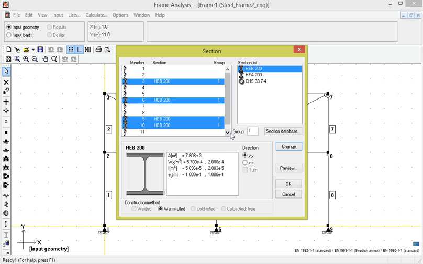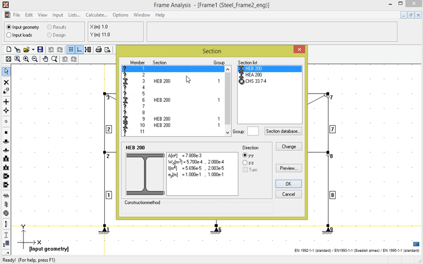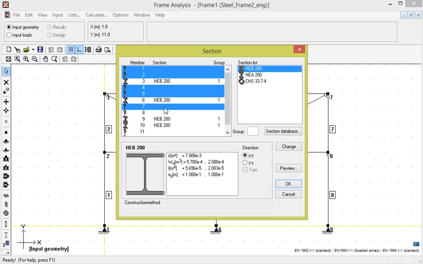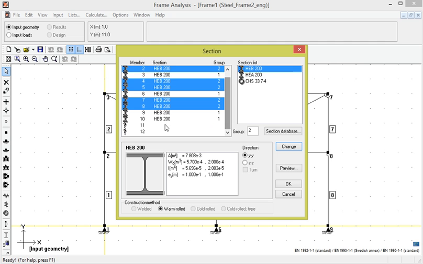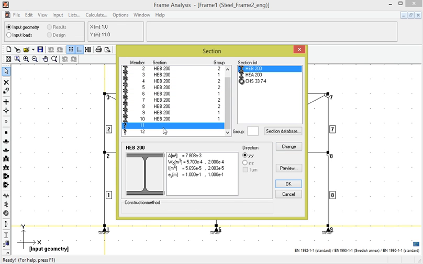In the same way, we activate all columns, members 1, 2, 4, 5, 7 and 8, and tie them to group 2. Finally, the tension members, member 11 and 12, and tie them to group 3.